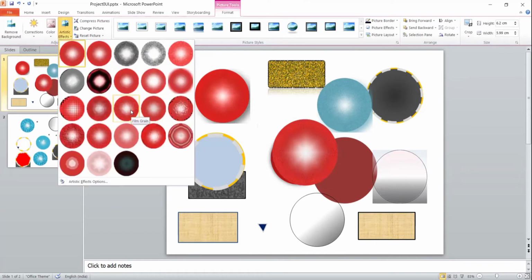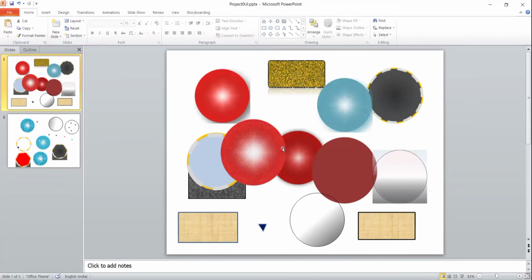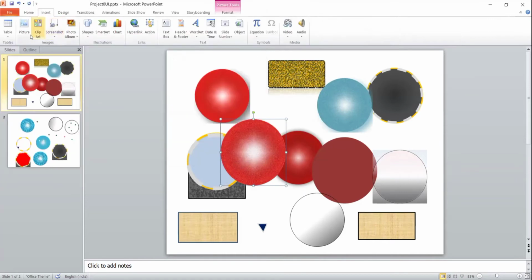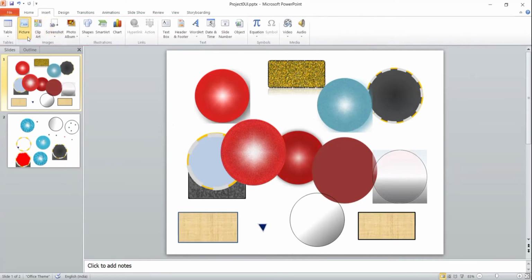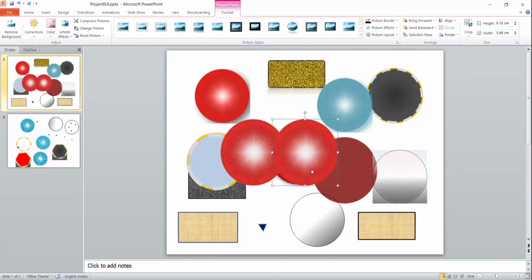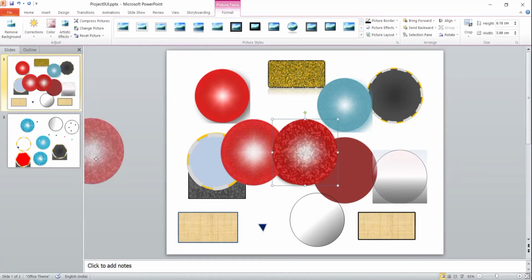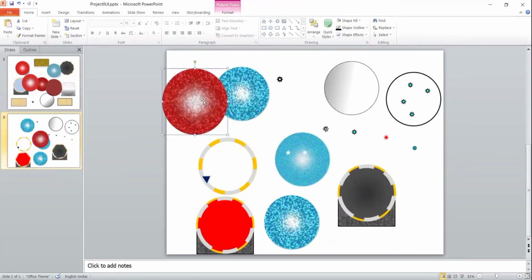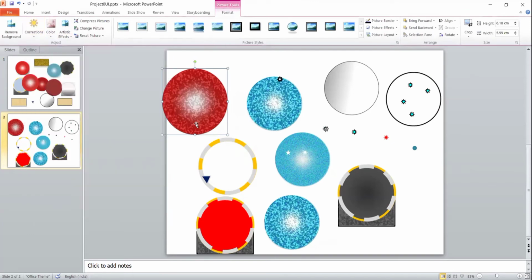Then went down here, made it like this. And saved it one last time. Insert picture. This is not it. Insert picture. Yeah. And set the artistic view to this so that we get this kind of effect. And I just did it with blue.